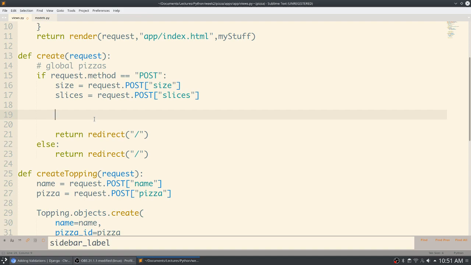And all we have to do is say pizza.objects.validate. So now we're going to call this function that we created. Because we've overwritten this objects that we just overrode in our models, we now have this validate function available to us that we created.